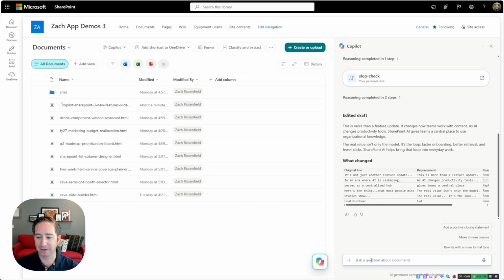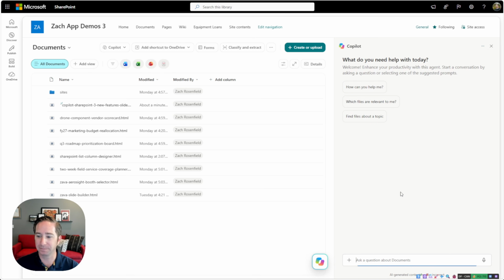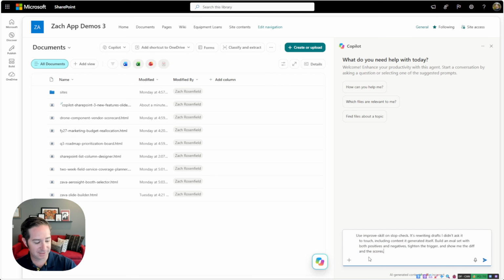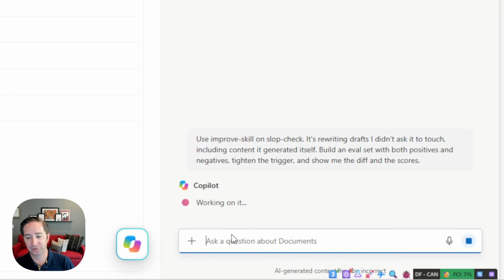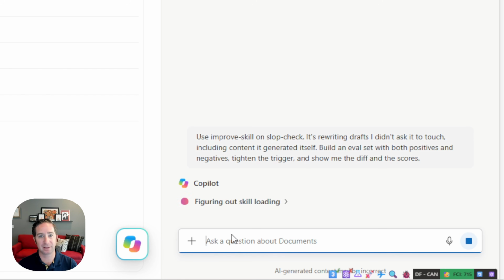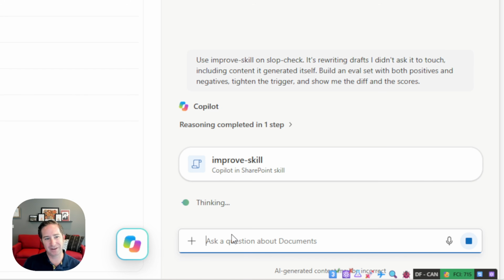So I'm going to go ahead and actually just start a new session and go into the second new feature, which is the improve skill. So I'm just going to tell it to use the improve skill on slop check, that skill we just created, and have it rewrite, just sort of identify some elements that I wanted it to look at.